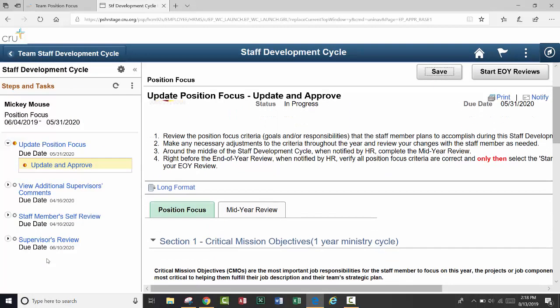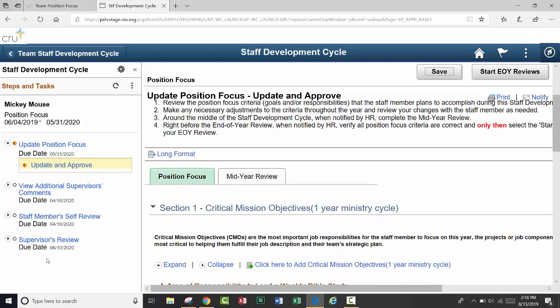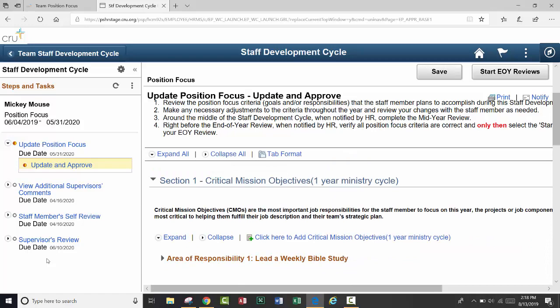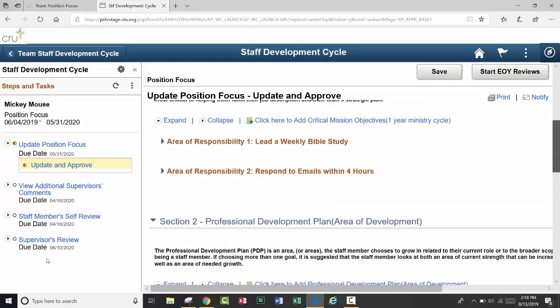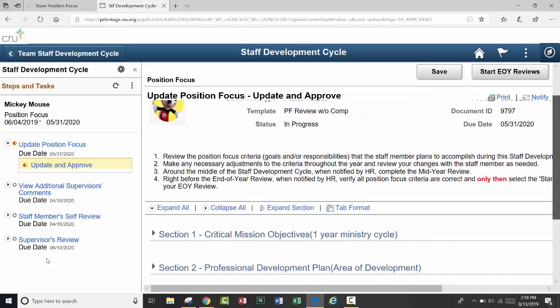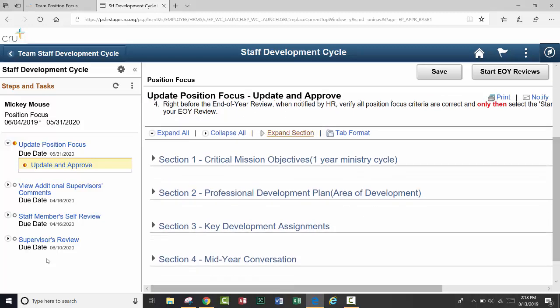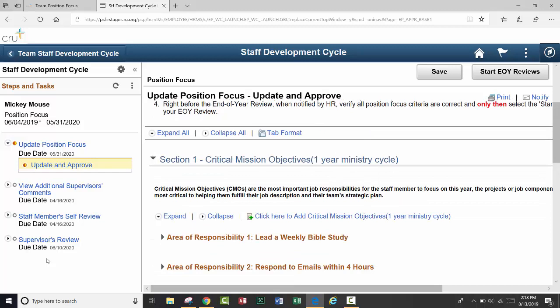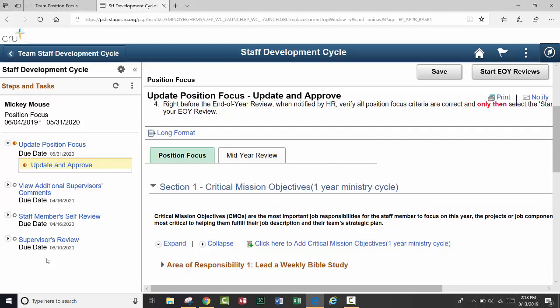As you scroll down into the document, you can see it's available to view in multiple ways. Long format creates a continuous document. You can also collapse everything, or expand it by section, or view in the tab format. The tab format splits the document into the main position focus document on the left and the mid-year review on the right.